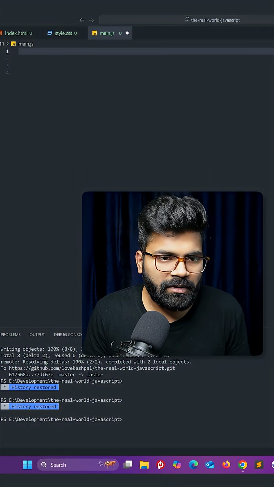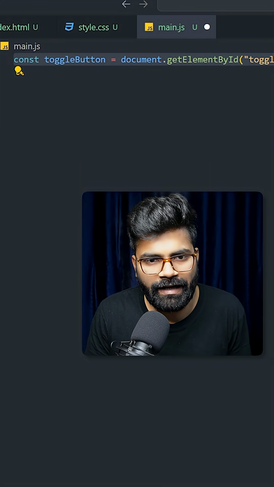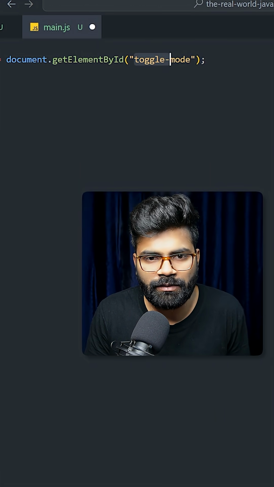So first we will grab our button. Here I'm using document.getElementById, and then here I'm passing the ID of this button, that is toggle mode.